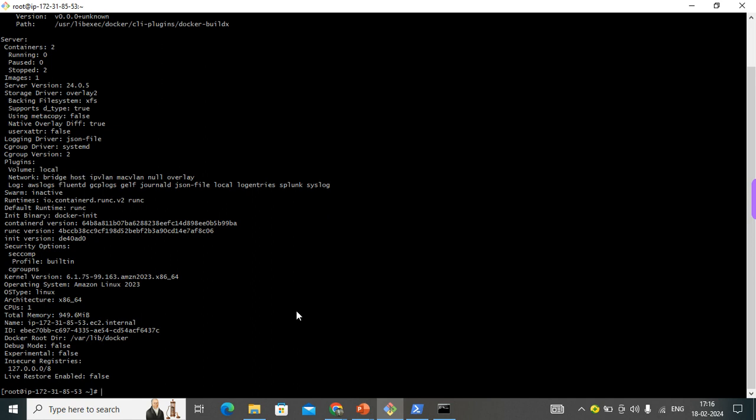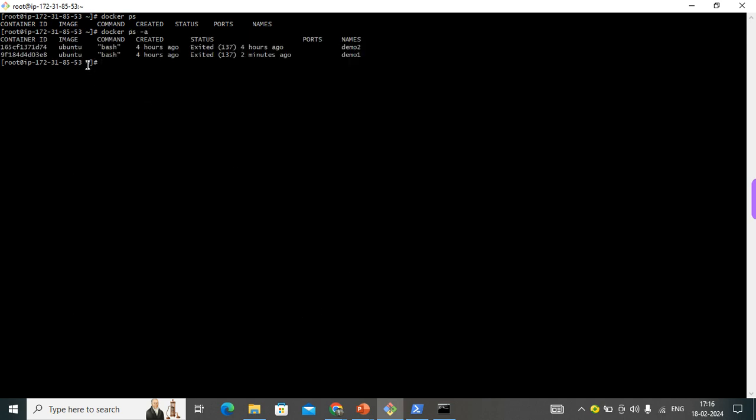Okay, let me run docker ps and see if containers are there. Okay, there is no container. docker ps is a command which gives the output of only the running containers. To check all the stopped and paused containers, we have to run the command docker ps -a. So these two containers are in the stop state. The status column shows exited, so it means they are in the stop state.